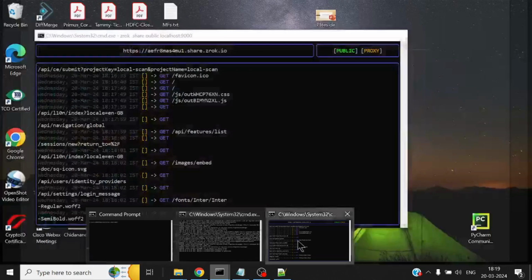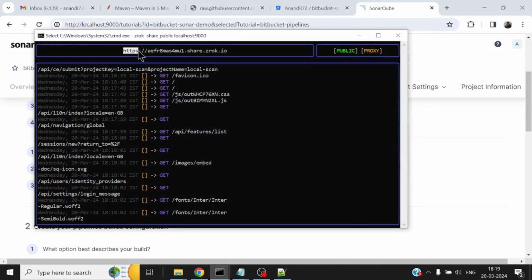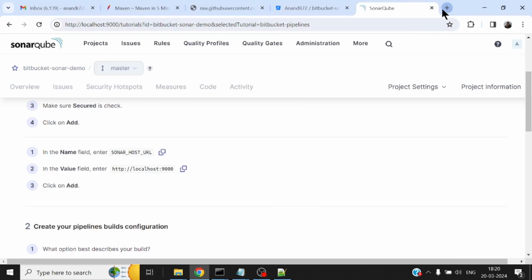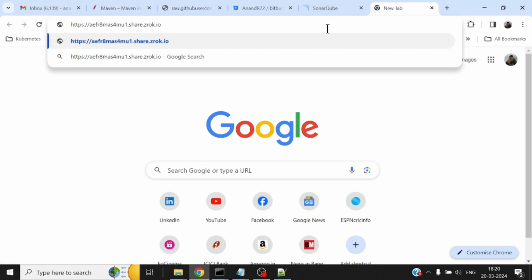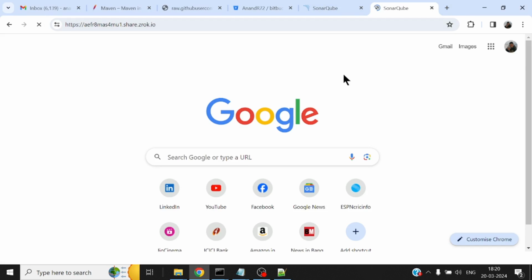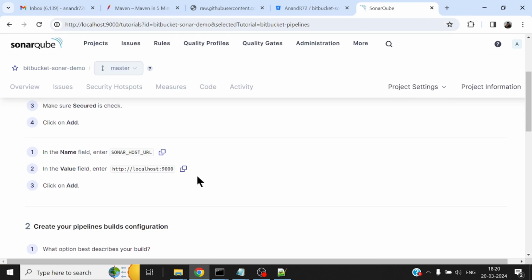So I've already done that. I've already exposed that. So this is the URL which is publicly reachable from anywhere, from the outside world. If somebody hits this URL, they would be redirected to my SonarQube server that is running. For some reason, my machine or my network seems to be very slow. Oh yeah, this is okay. This is my SonarQube server. Excellent.